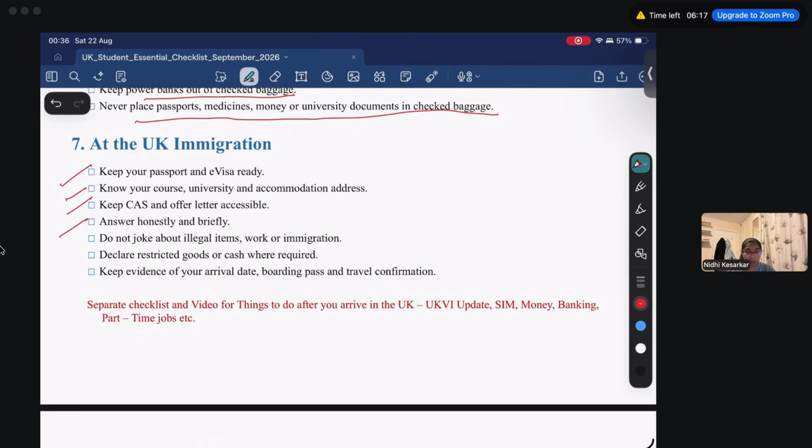Answer honestly and briefly, just something small. Please don't tell them a story. And do not joke about illegal items, work, or immigration. Don't try to be that guy. And declare restricted goods or cash wherever required, if at all required. Keep evidence of your arrival date, boarding pass, and travel confirmations on you.